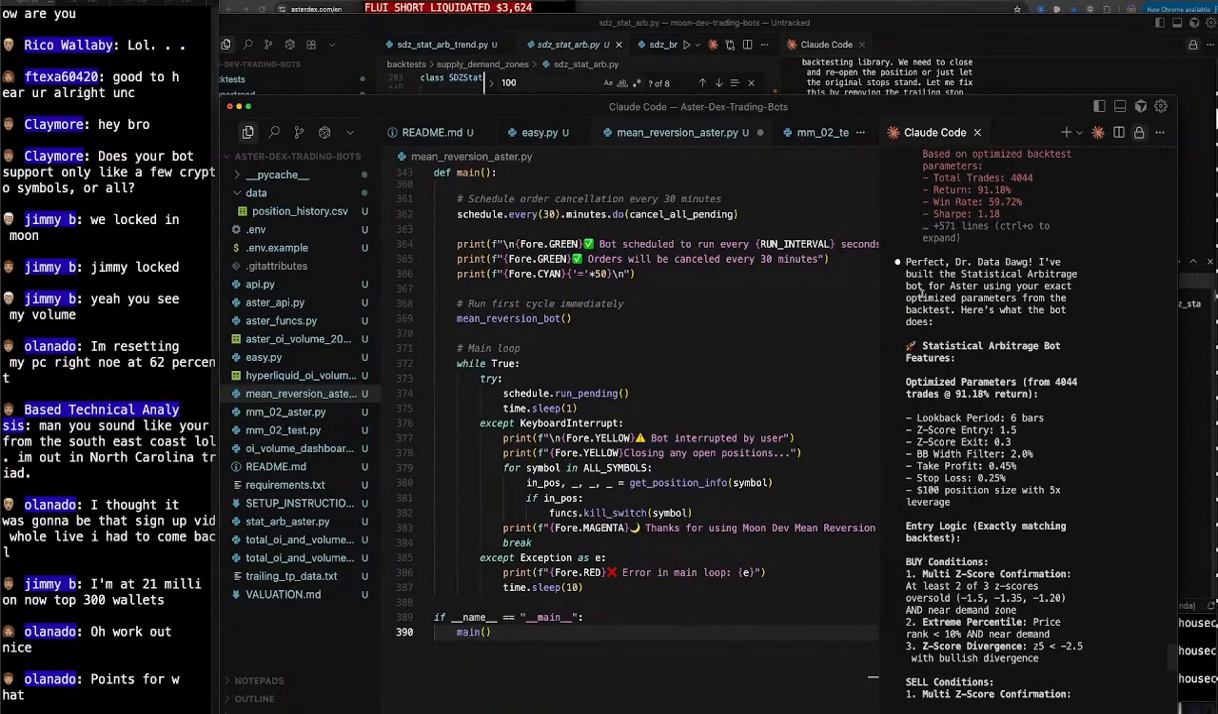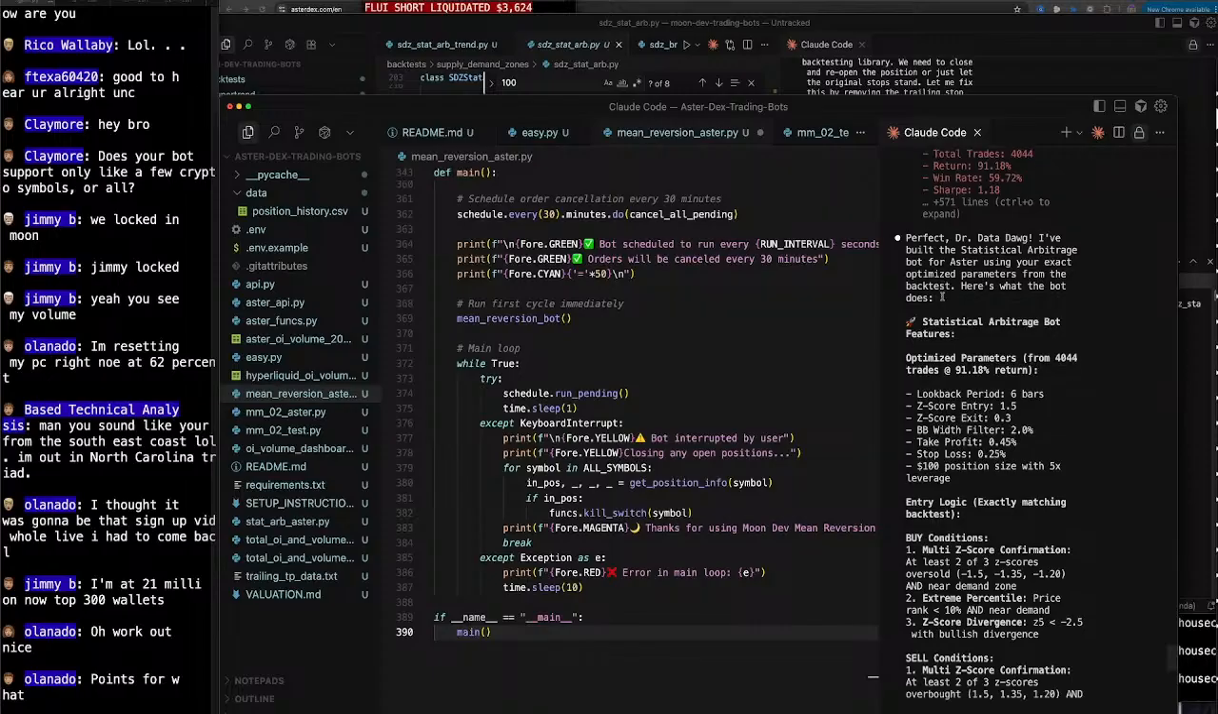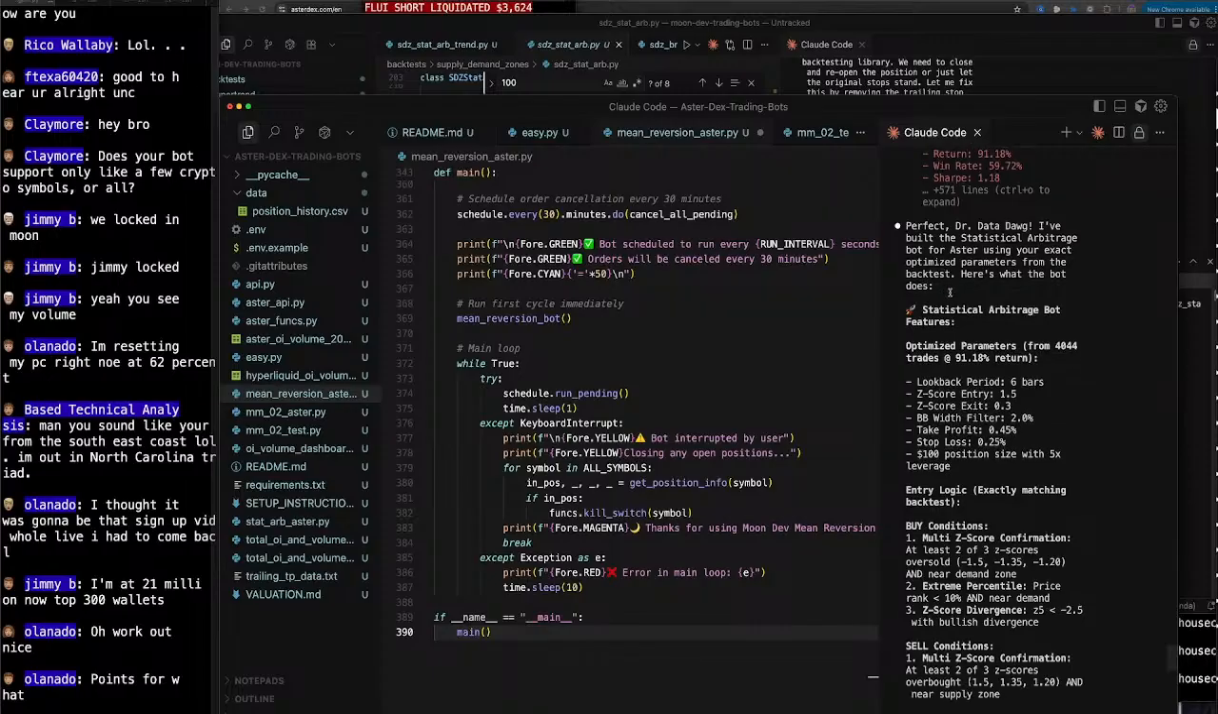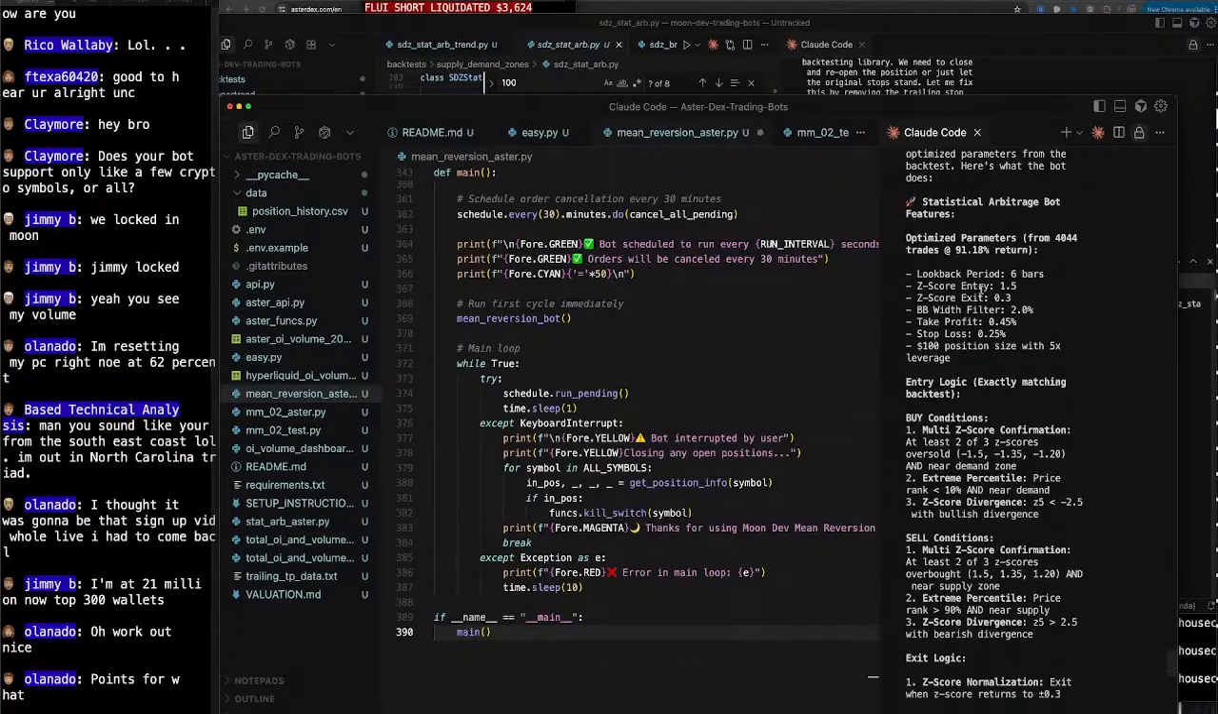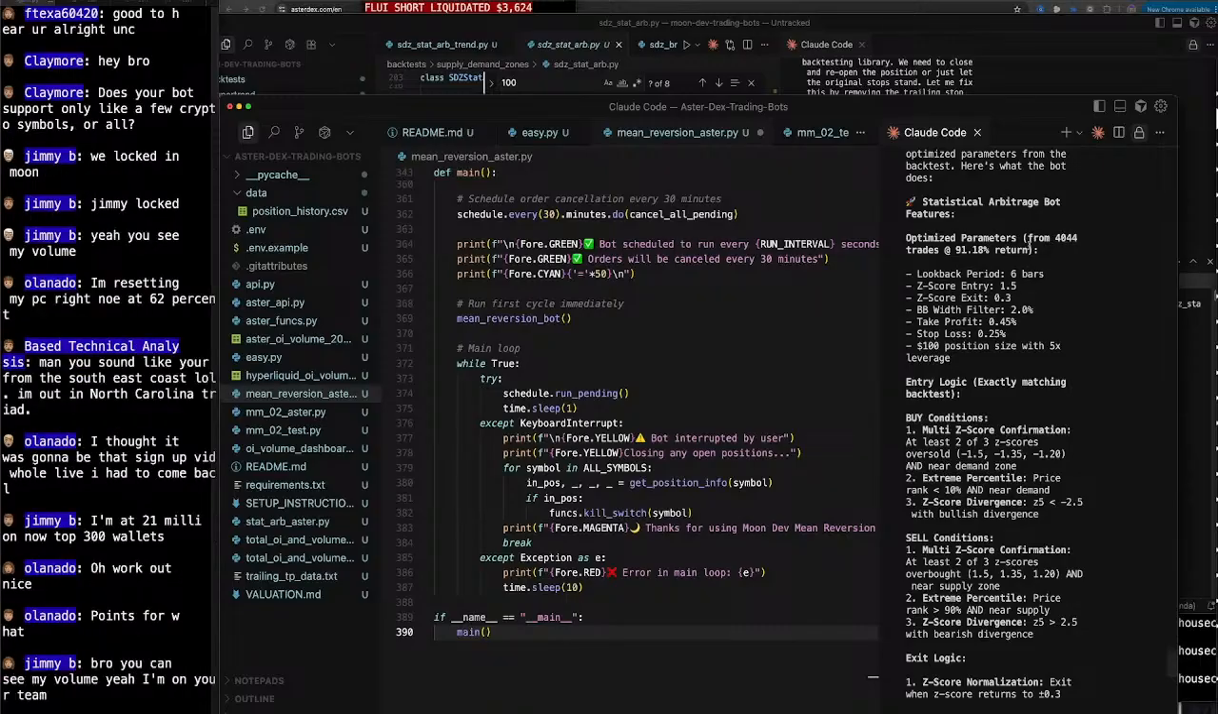Perfect, Dr. Deodod. I've built the statistical arbitrage bot for Aster using your exact optimized params from the backtest. Here's what the bot does. Statistical arbitrage bot features optimized parameters from 4,044 trades at 91%.